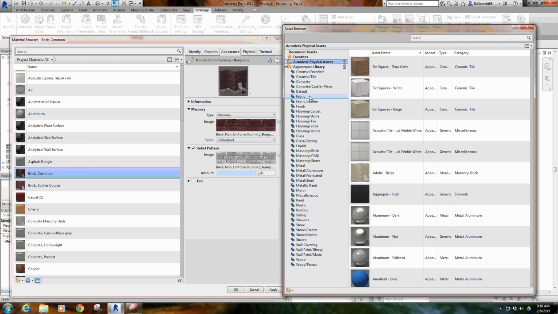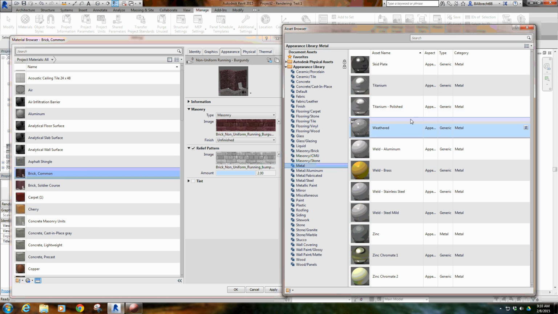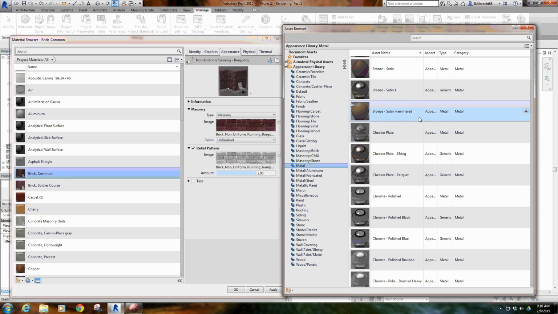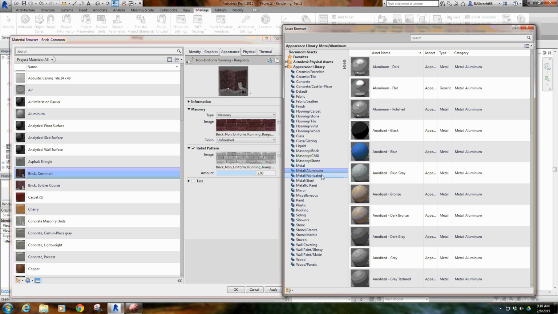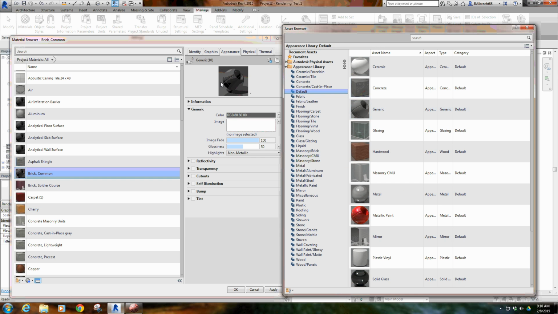So even things like your metals. I showed you there's a chrome, there's a stainless steel, stuff like that already built in. Well, there are all these other metals that Revit has built into it. So you can come in here and find all sorts of different stuff. But the trick here is we want the generic material. So under default generic, if we double click on that, it applies it here.